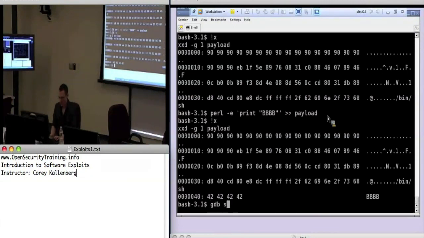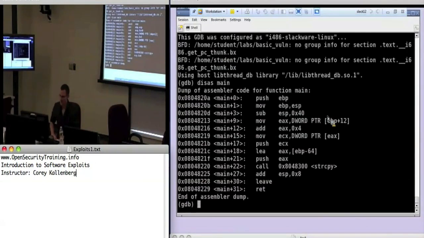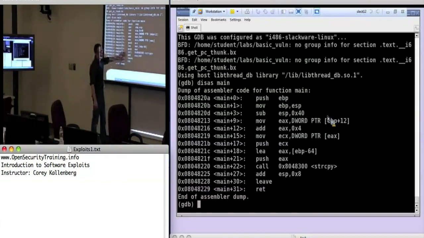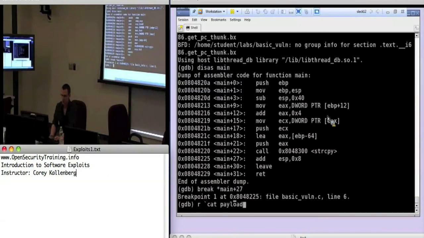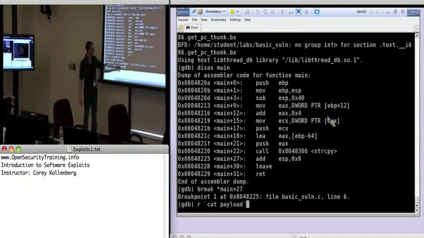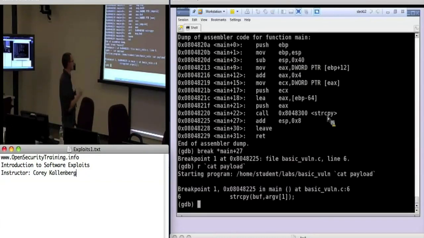So I'm going to open up basic vuln in GDB. I'm going to set a breakpoint for after the strcpy, because this is where the payload enters into the process address space, the strcpy from that first command line argument into that local buffer. So breakpoint for main plus 27. For this program, I have to use the backticks, the backtick cat payload backtick substitution operator. Okay, so I hit the breakpoint. At this point, I want to scan the stack for my payload so I know what to use for my return address.